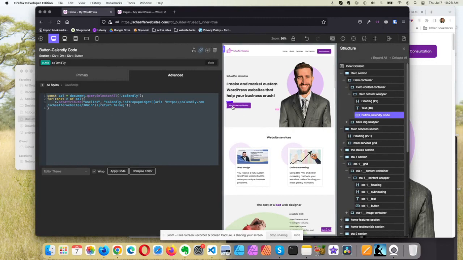This video is about how to add Calendly attributes to elements, and in this case it's buttons. First, I have a class on these buttons called Calendly, and that's it. I want JavaScript to take every instance of that class and put it in a bucket for now, which is this variable here, cal.